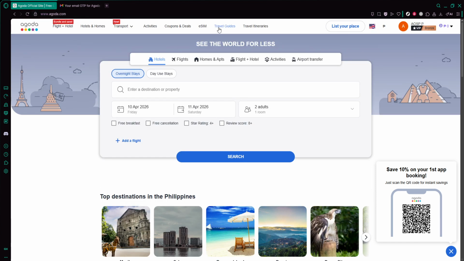Once you've successfully clicked the verification link or entered the code, your Agoda account is now verified. You may see a confirmation message on the screen letting you know that the process is complete. From this point on, your email address is officially linked to your account, so you can receive booking details, important notices, and support responses reliably.